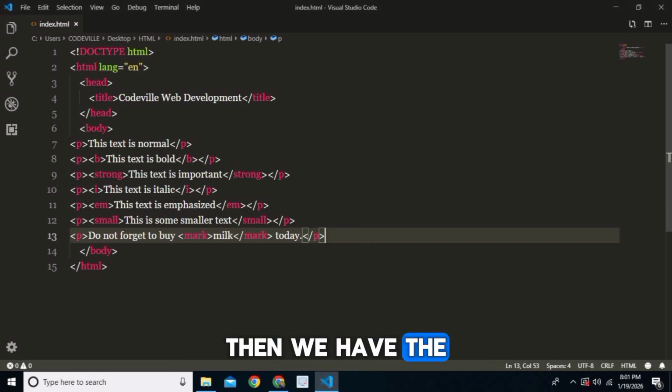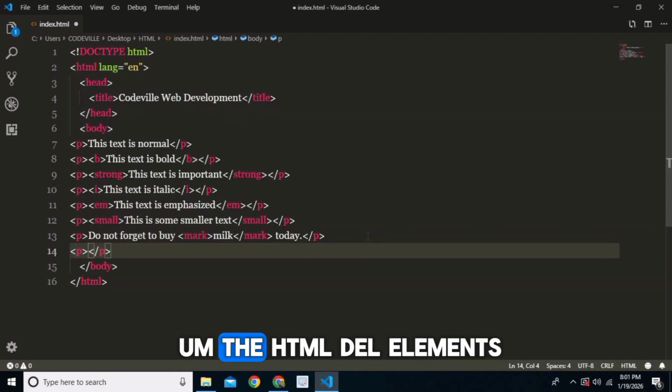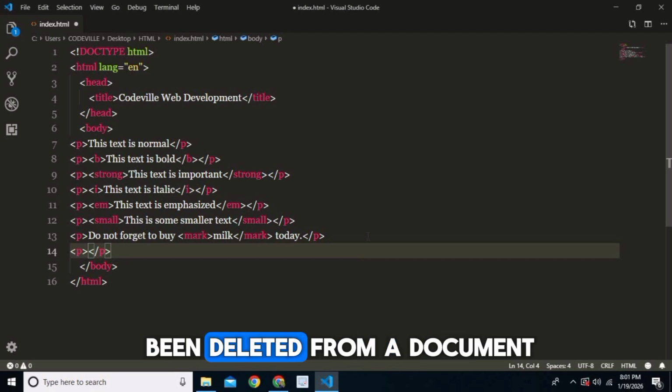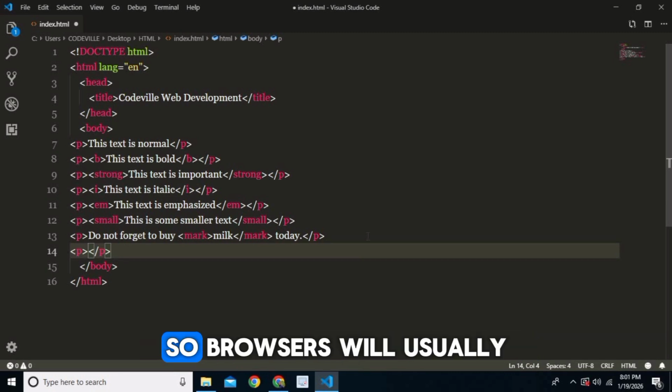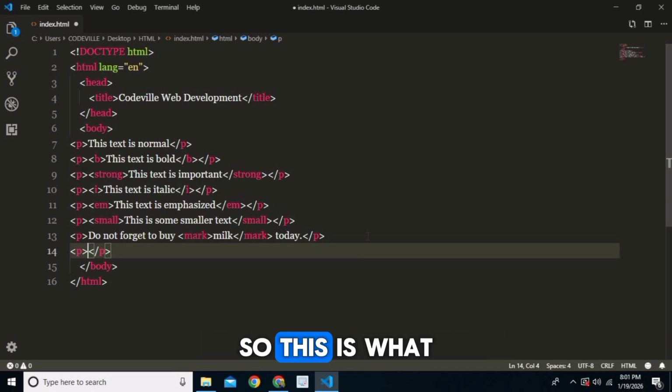Then we have the DEL, which is the HTML del elements. The HTML del elements define text that has been deleted from a document. Browsers will usually strike a line through deleted texts. So this is what we mean by saying it defines a text that has been deleted.